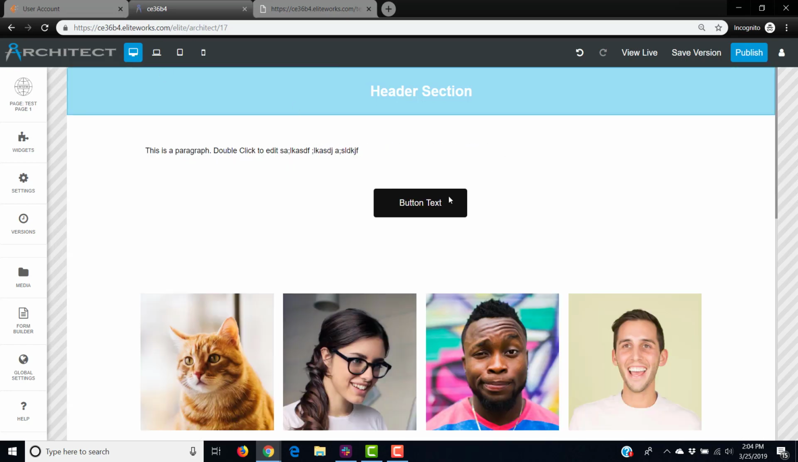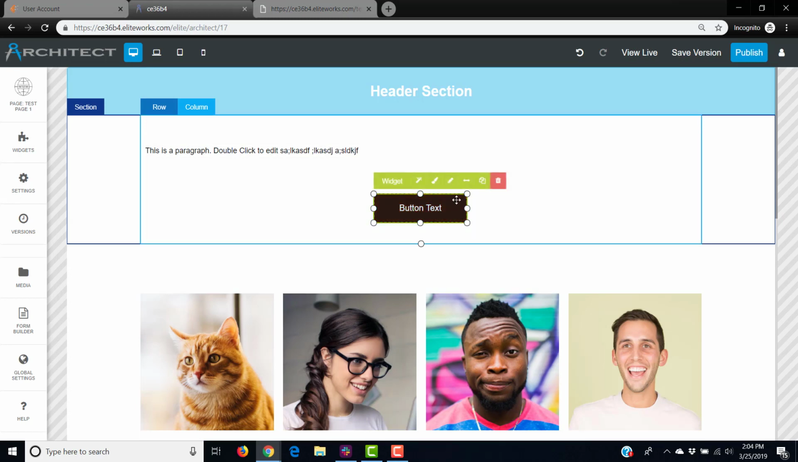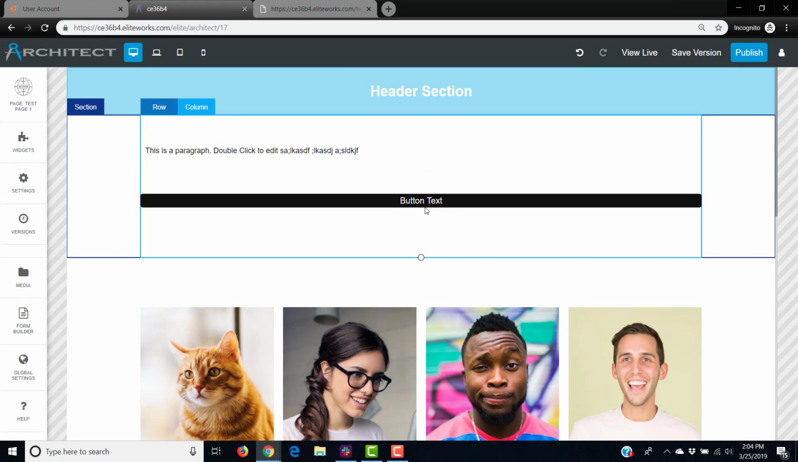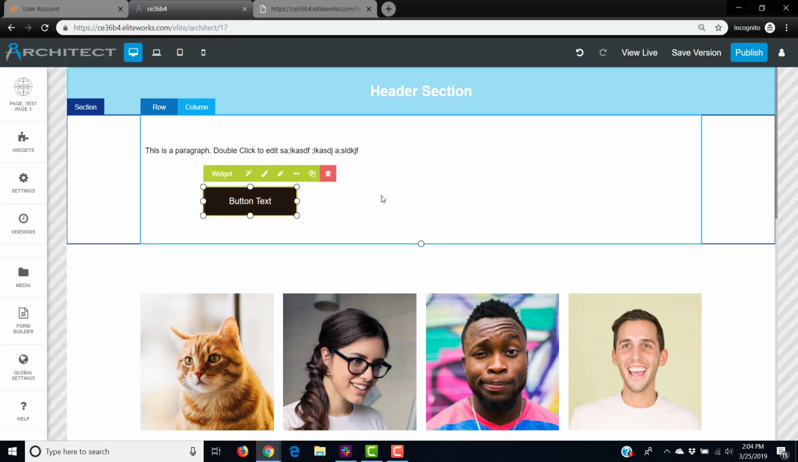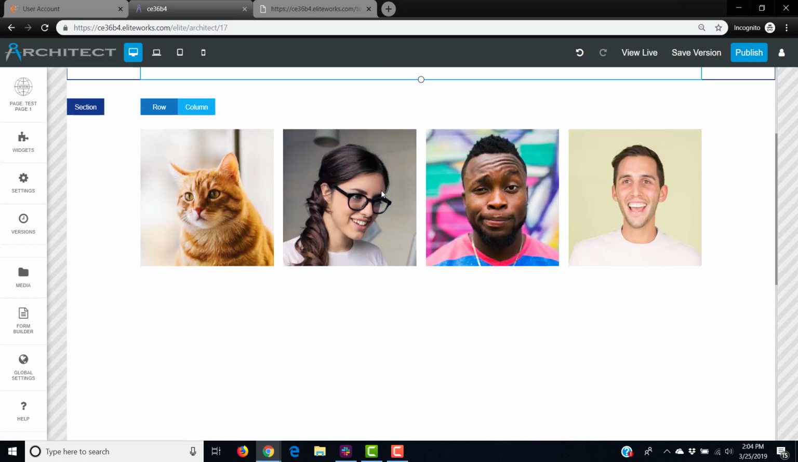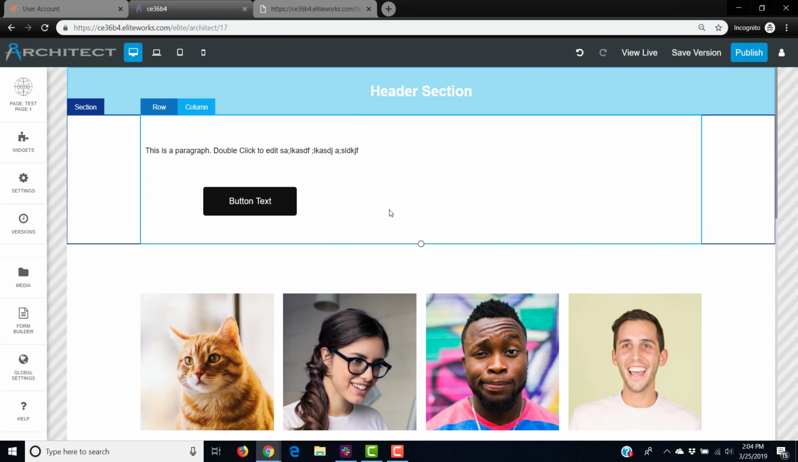Okay. Now with the button widget, for example, if I go to responsive, see how it puts the button all the way across. So a button widget is a good example of one that we don't utilize responsive for. You're going to utilize freeform, and you're going to move it to correspond to where you want your users to click. Now that's a quick basic overview of the widgets.